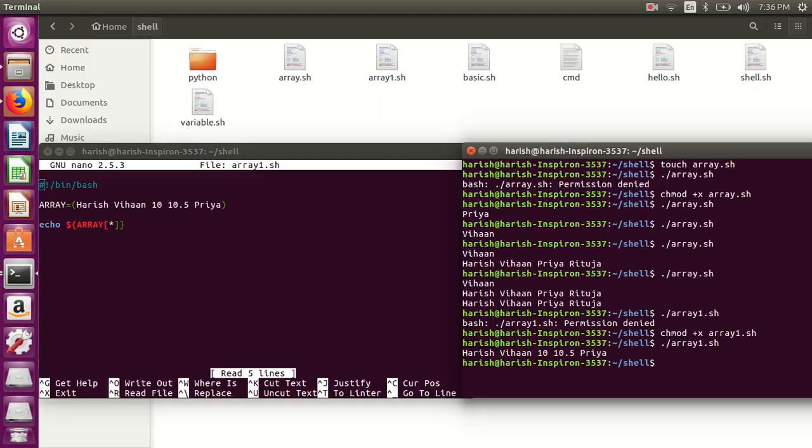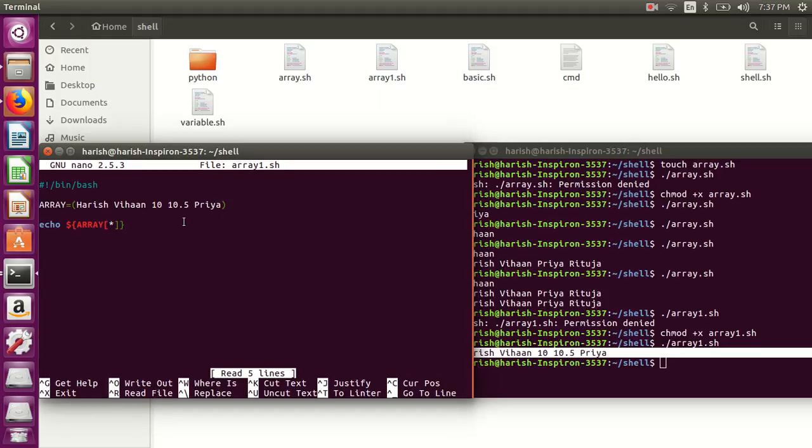Now see, as I said, the definition in C is a collection of similar type elements, but here it is not necessary to say that, because here we have considered a string, then an integer, then a floating value, and again a string, and this array has been displayed here. So this is another way to declare the array. I think this is enough. So this was something about the array. You might have understood this.